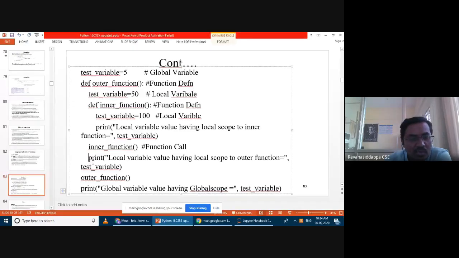Next, one more print statement, local variable value having local scope to outer function. So I am writing this print within an outer function, and I am going to display the value of test variable. Then after that I will be calling the function. This is the call of inner function, and this is the function call of outer function.